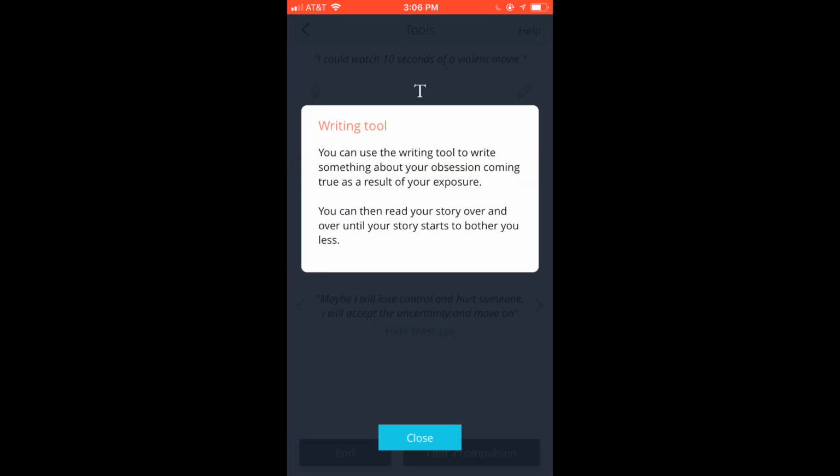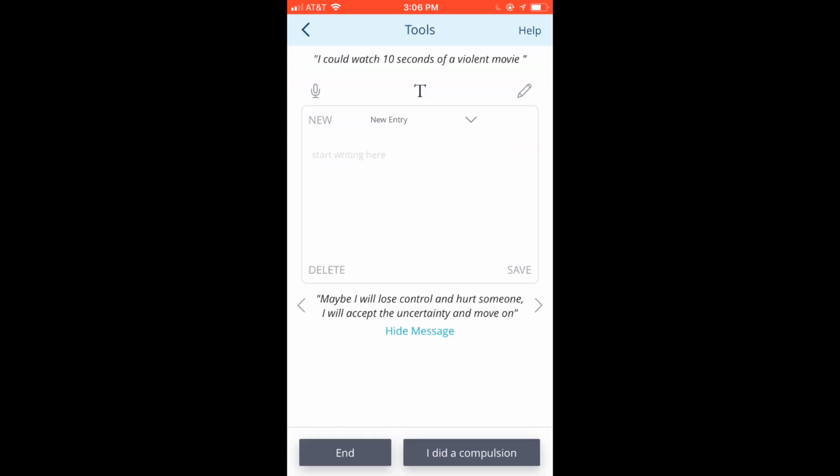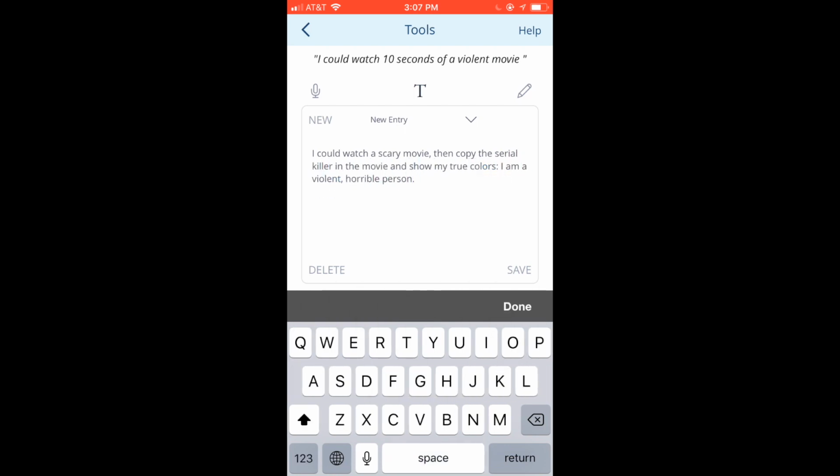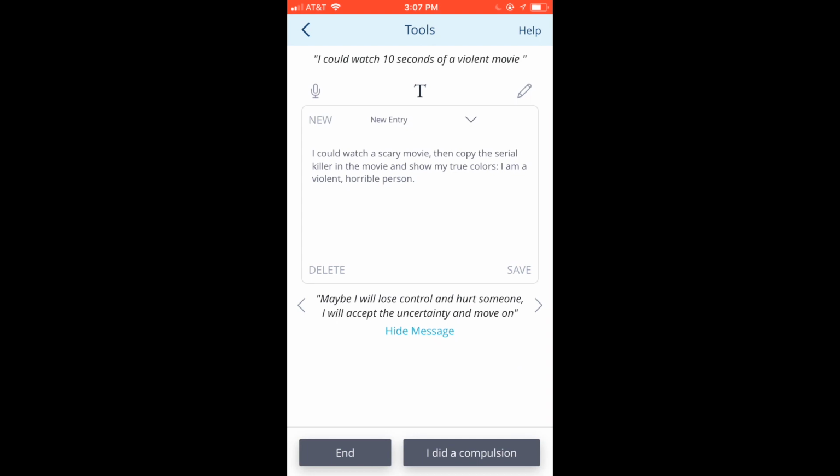Next up is the writing tool. This is just another way I can expose myself to a scenario that's linked with my fear. Here I'm writing, I could watch a scary movie, then copy the serial killer in the movie and show my true colors. I am a violent, horrible person. This is a pretty common thought process for somebody with harm OCD, and using this writing tool just allows them to expose themselves to that fear in another way.